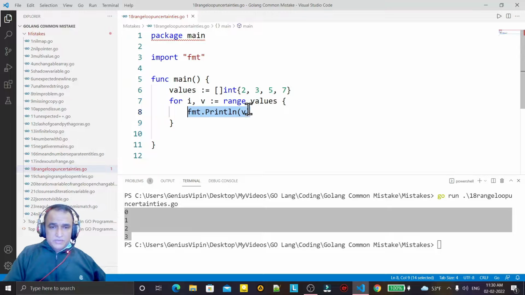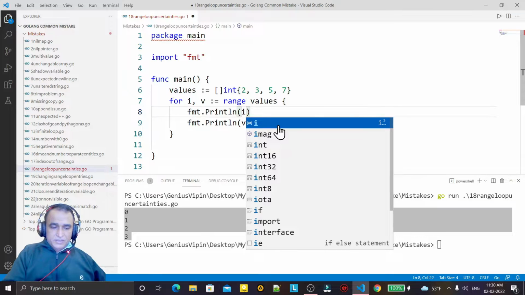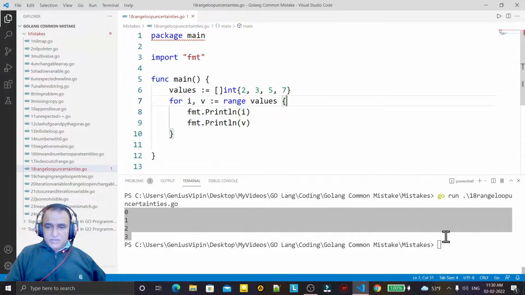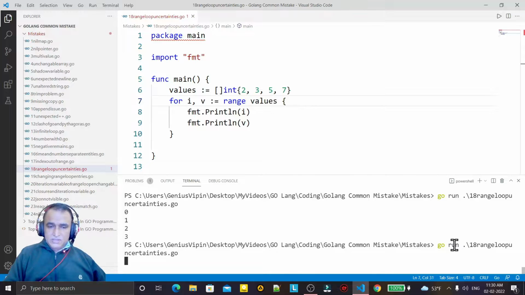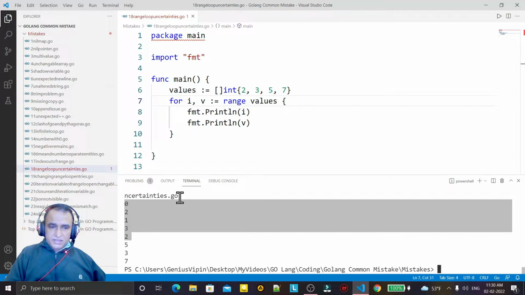I copy paste once again. If I put here the i, that would be the index value. This i is the index and this v is the value. If I display this, you will see that this is the index and this is the value.